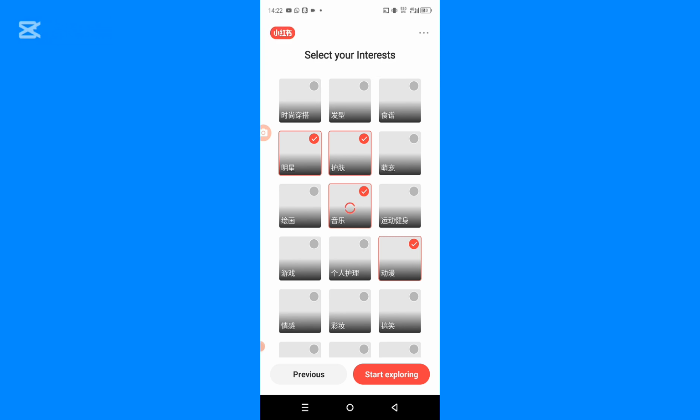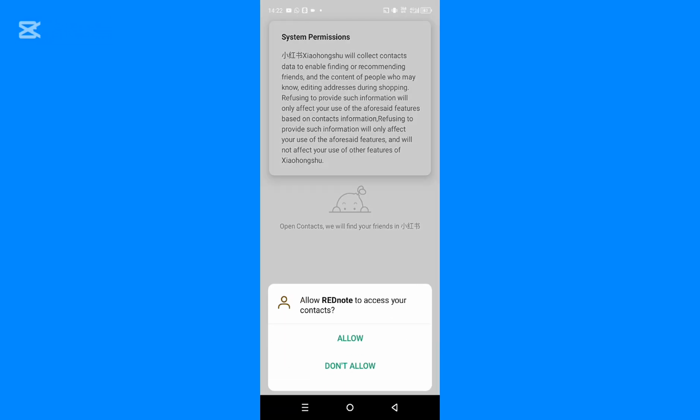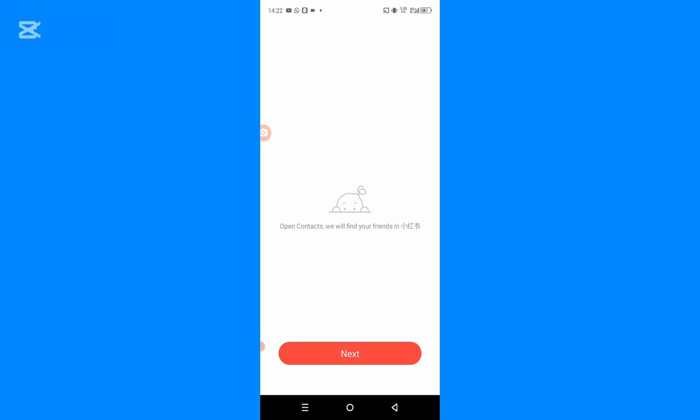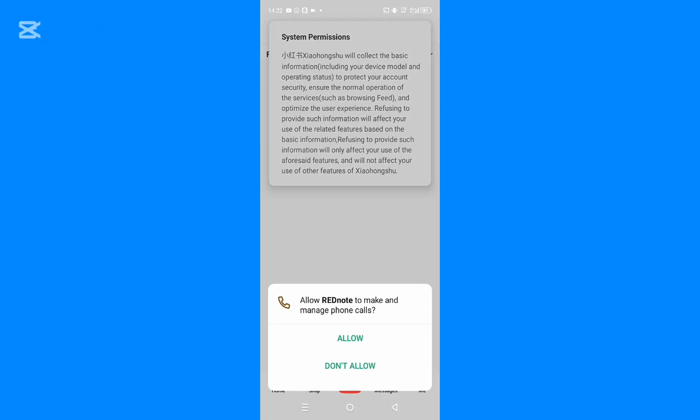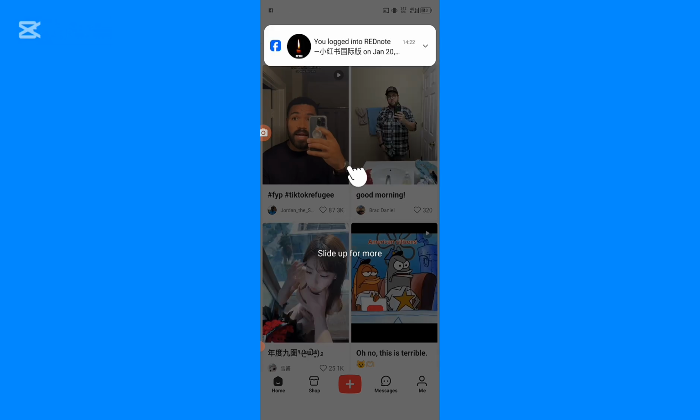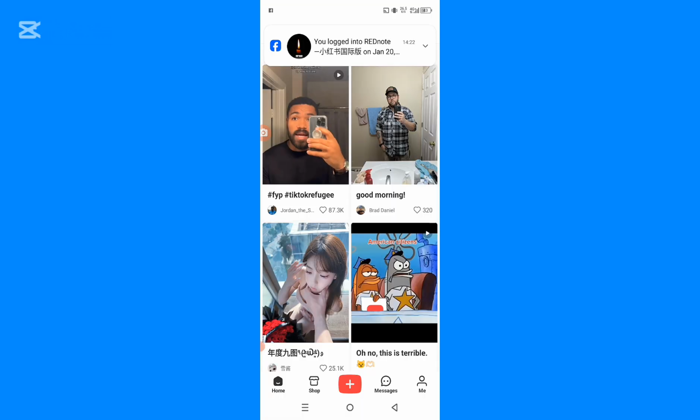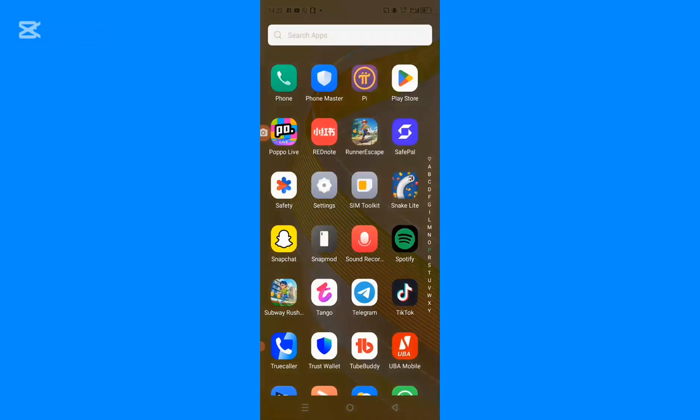So when you click on start exploring, it's going to take you to this phase of your Rednote where you have to agree to the terms of service and allow your phone to have access to your Rednote, and click on next, allow. So now I have been able to create Rednote accounts on my mobile device.